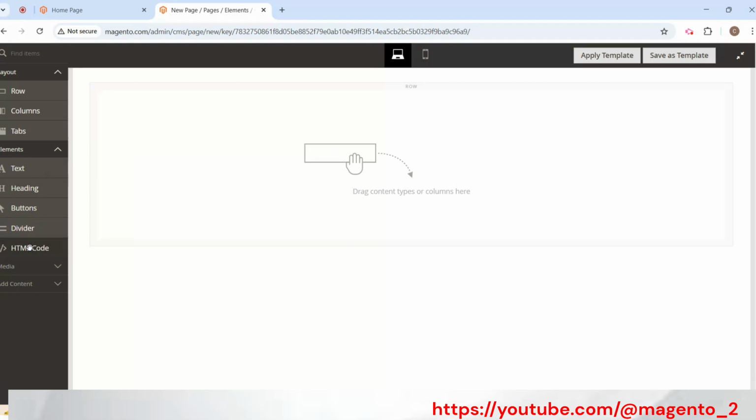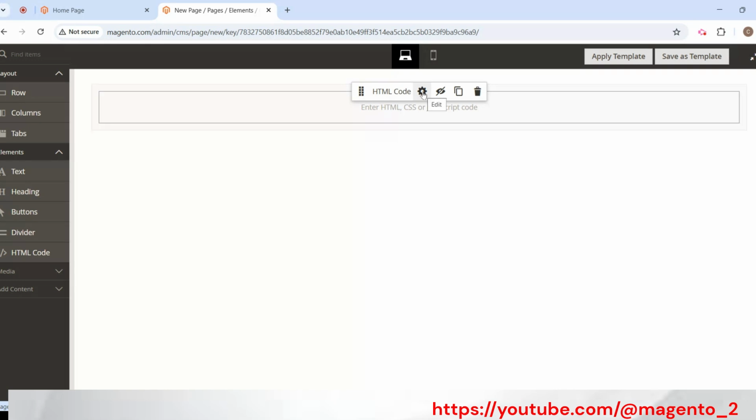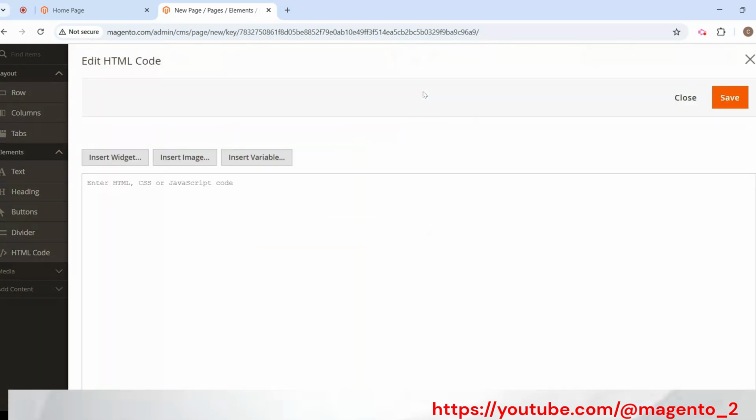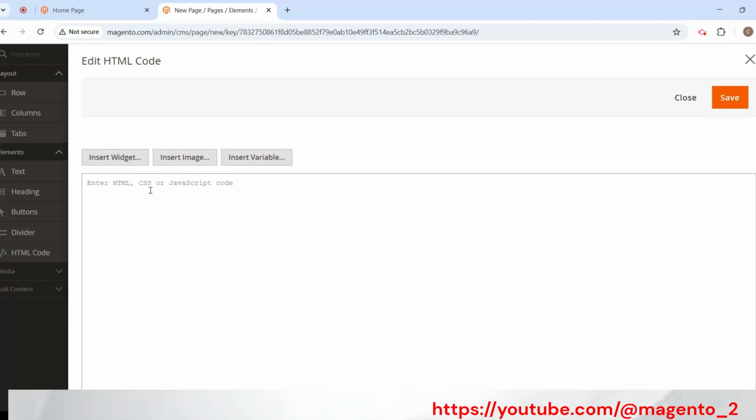Just go to this element section. Under that you will find HTML code, drag and drop. Here you will find this HTML settings. Just click on it. You see here you will find the editor. So there is no need of code editors for writing HTML, CSS and JavaScript for Magento. Magento already provides that with the help of this page builder. Just add some content.